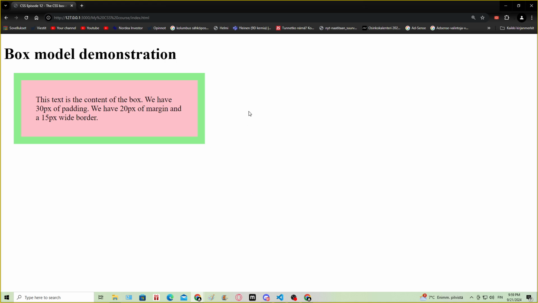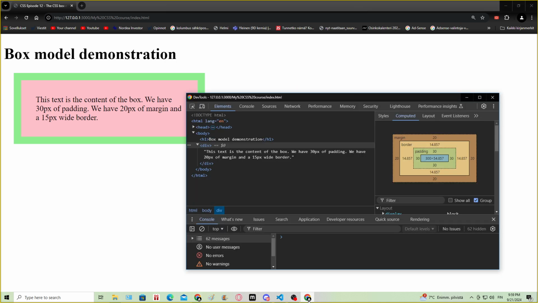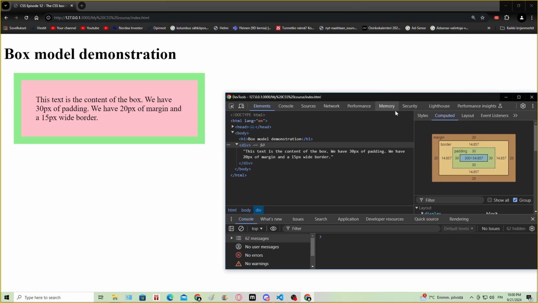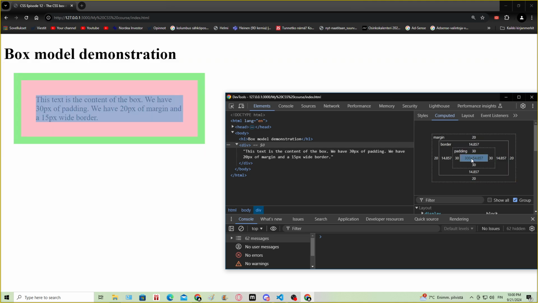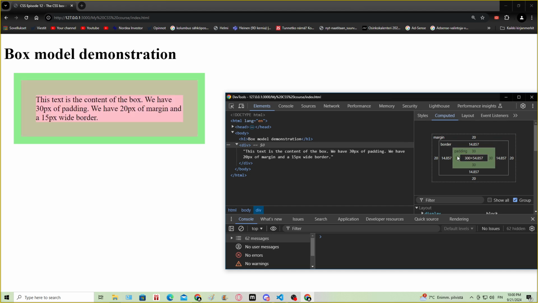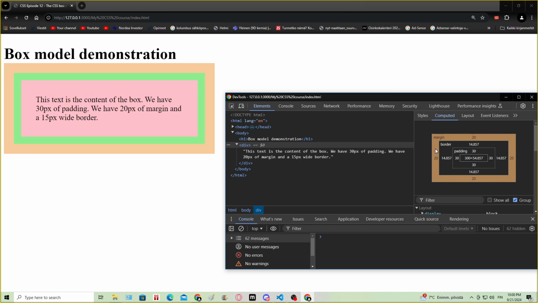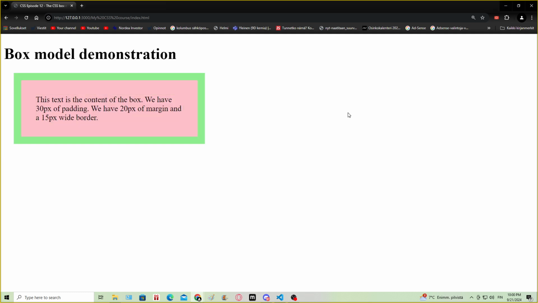Now when I go over here and open DevTools and go to the Computed tab, it's gonna show me the content itself. So the text is the content. Then it will show me the padding, the border, and the margin. So yeah, that's a simple demonstration of the box model in CSS.